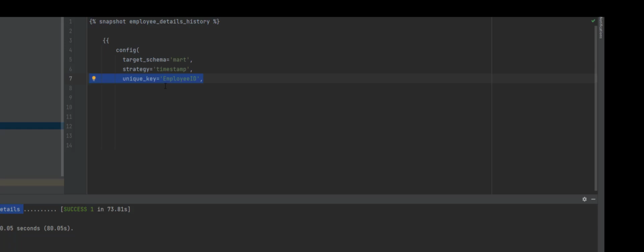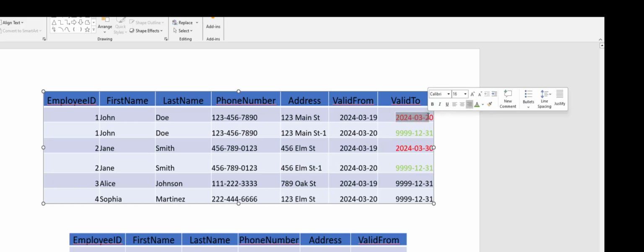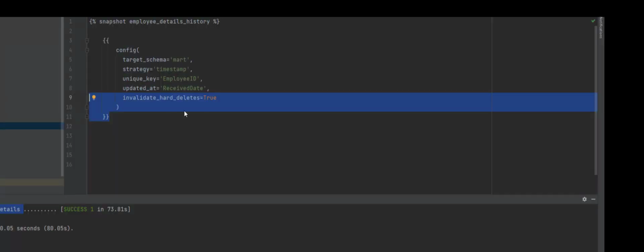Then we define what's the unique key. So for this particular table, employee ID is the unique key, and we define what's the updated at. This updated at is being used because whenever we are closing this particular record, we have to define what the updated date is, and this date is nothing but coming from the receive date. So on the next batch, whenever the data is coming, this is the receive date, and we are also defining that if there are any hard deletes, we are invalidating those hard deletes here.